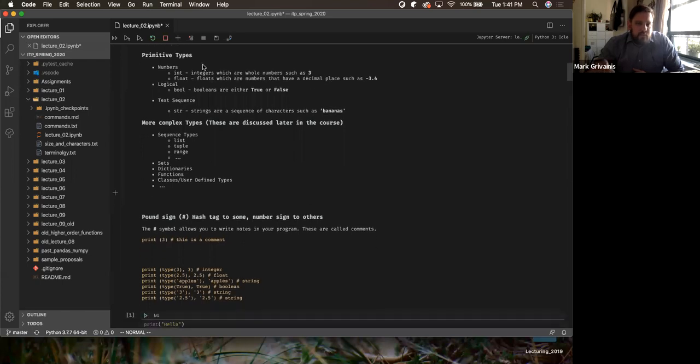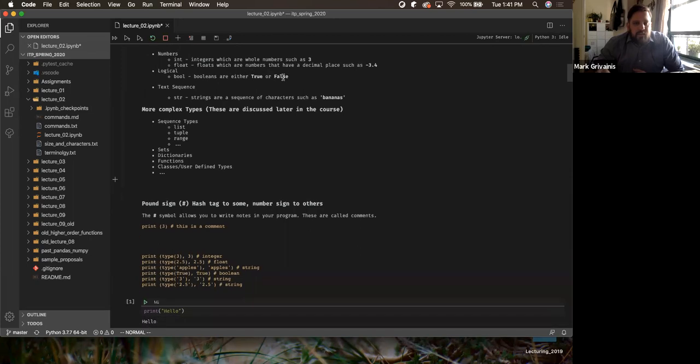The next type are logical types, so booleans. These can be one of two values, so either the value is true or it is false, and in Python they are represented using an uppercase T for true and uppercase F for false. So those are how you represent those two types.